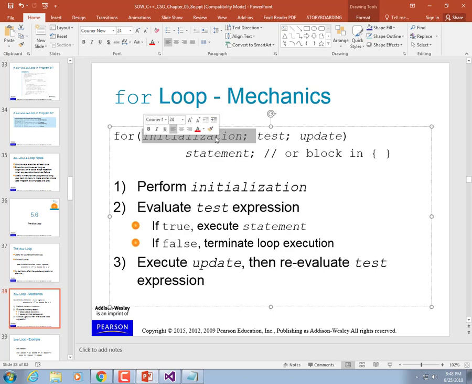So it's got to do the initialization, it's got to do the test, and then it executes the body of the code. Once the block body of the code is done, it does the update. And then it performs the test again.